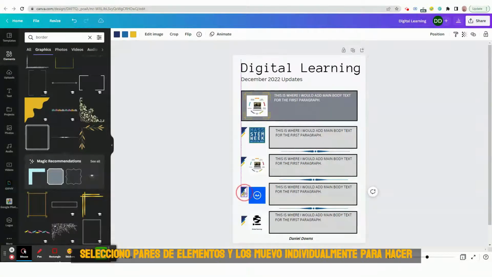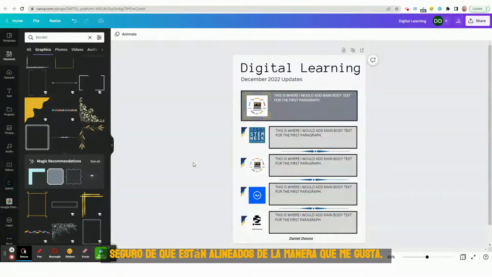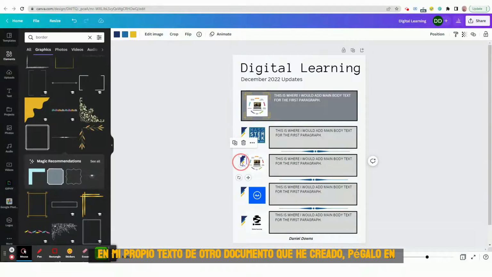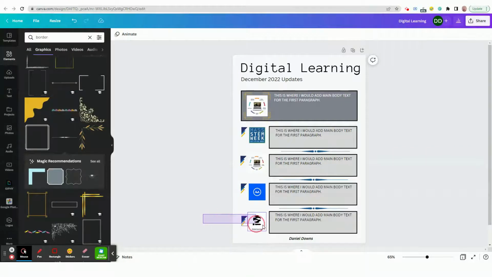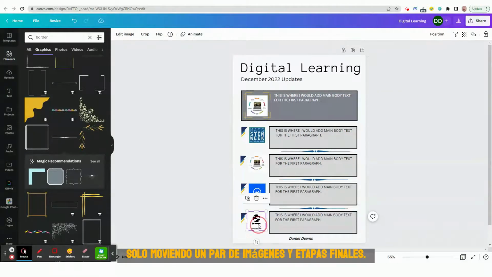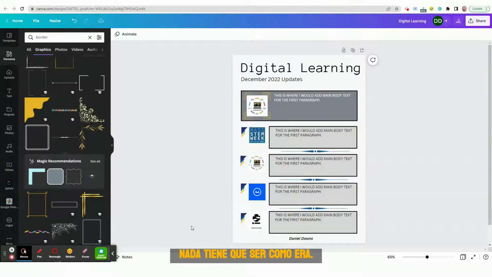I'm now selecting pairs of elements, and I'm moving those individually to make sure that they are lined up the way I like. And now I'm essentially ready to go in, add my own text from another document that I've created, paste it in here, and then download and print or download and share or make the document a link. I'm just moving a couple images in the final stages. Nothing has to be the way it was.